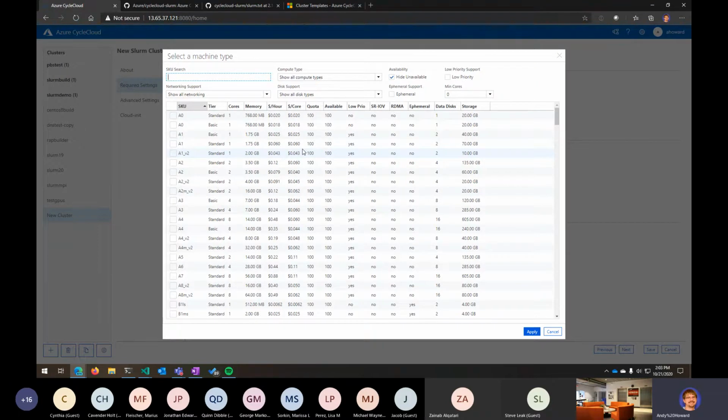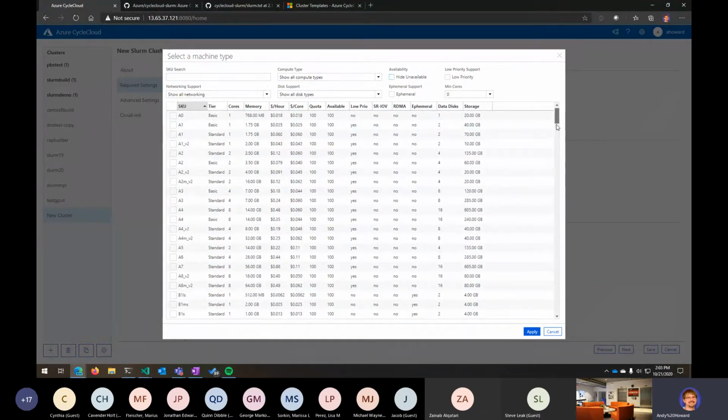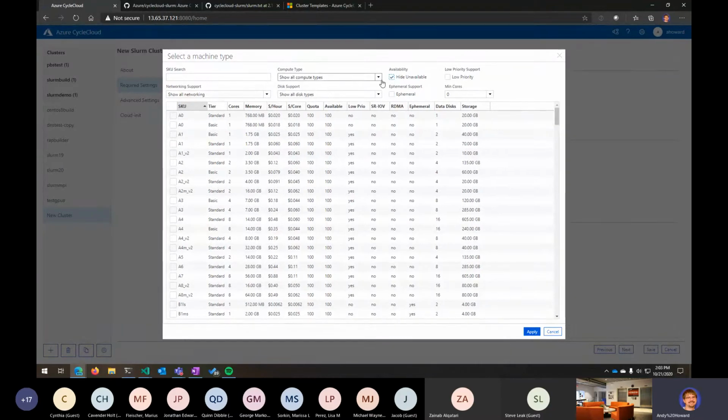And this is, I think, the point at which a lot of people get really tripped up because there's a lot of information on this page. If you look, I can see every single VM type that's available to my subscription. In fact, if I uncheck this, I can see every single VM type that's available on Azure, which is not very helpful. Usually, if you don't know what you're looking for, I'd recommend clicking on this compute type filter.